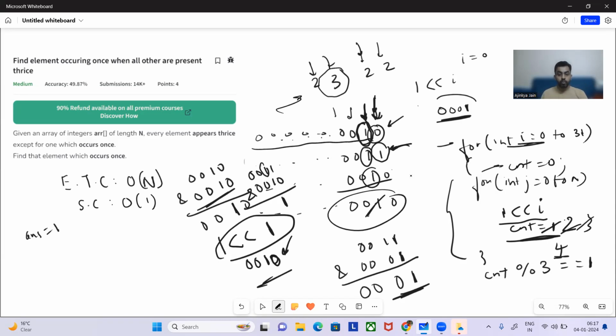So count mod 3 equal to 1. 4 mod 3 is going to give us 1. Earlier our answer was 1, and the operation is answer OR equal to 1 left shift by i. Answer contains 0, 0, 0, 1. Now i is 1, so 1 left shifted by 1 place is going to give us 0, 0, 1, 0.